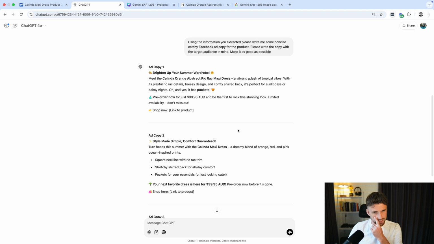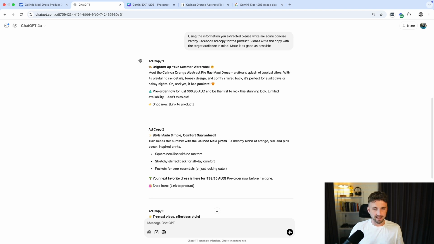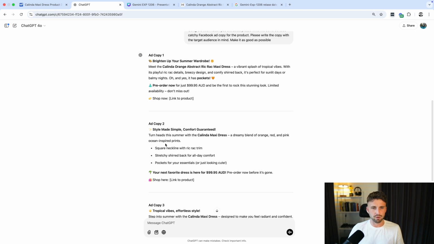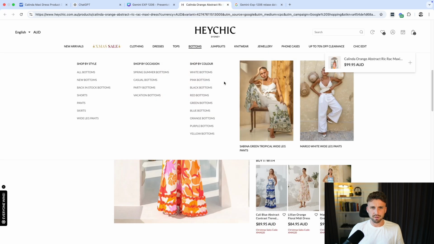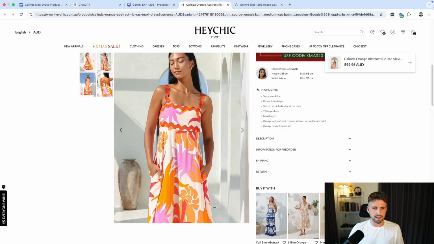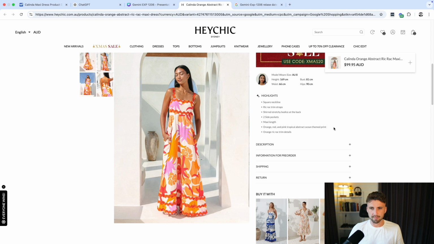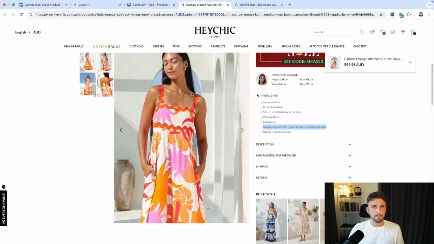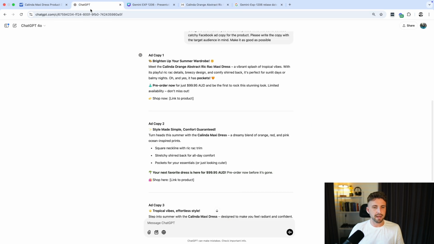Let's have a quick look at the second one here. Style made simple, comfort guaranteed. Okay, so it's focusing on some of the benefits here with the second ad copy. Turn heads this summer with the Kalinda maxi dress, a dreamy blend of orange, red and pink ocean spa prints. Let's just have a quick look. So it's basically got this color scheme, which is good. Again, it's probably taking it from here though, but not too bad.